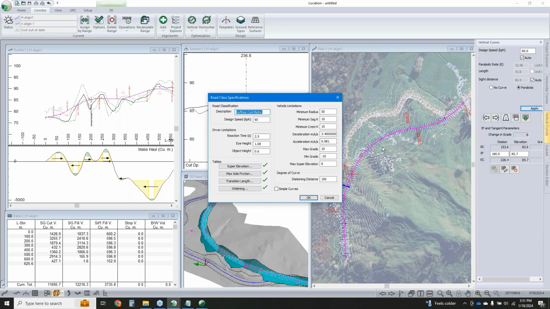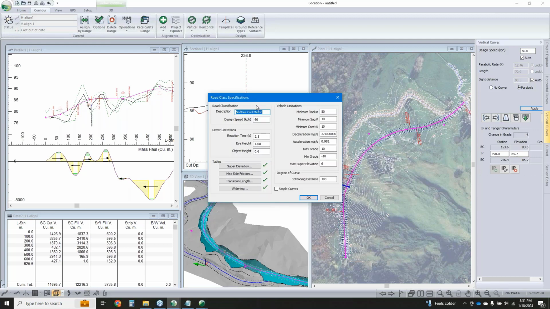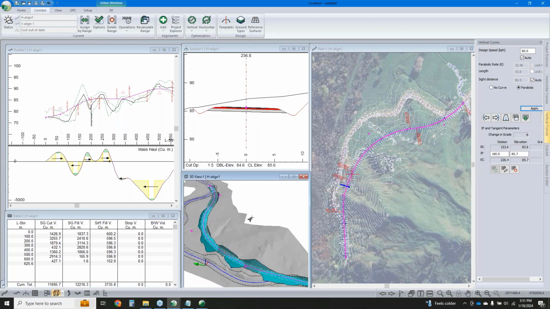The calculations for that, if you click the help files for the vertical curves, it'll give you the actual formula used. But your inputs like deceleration rates and eye height and whatnot are in the road class specifications table. And that's another thing that you can save so you're not redoing it every time.